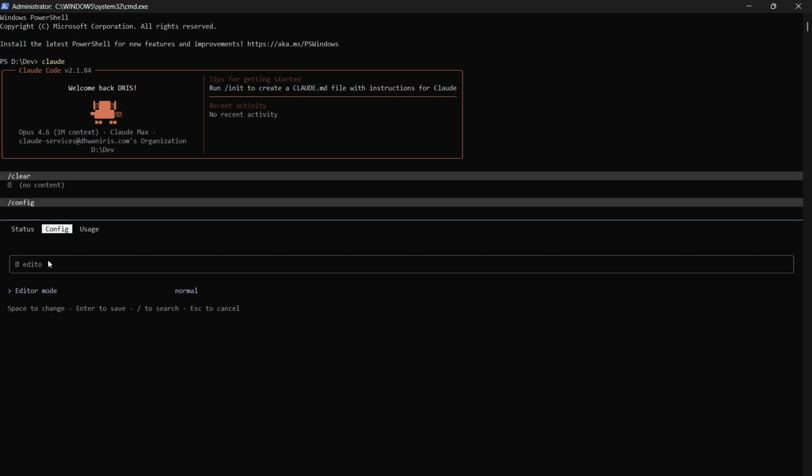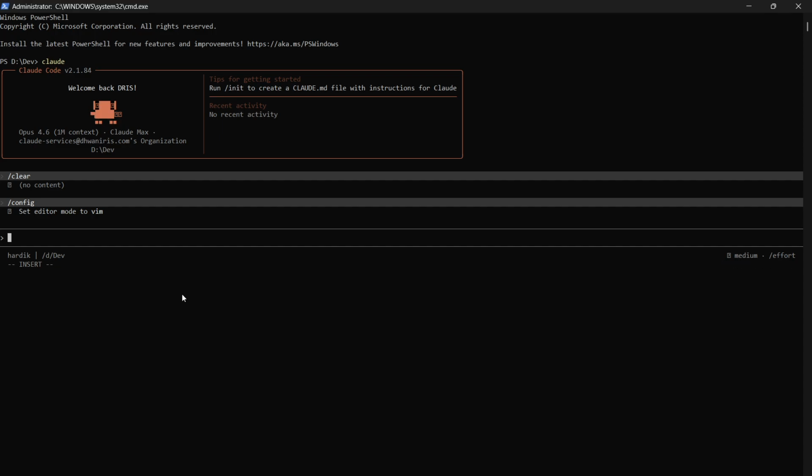So from the editor mode you can simply press the space bar and you can see that it has been changed from normal to Vim. In order to save this setting, simply press the enter button and now you can see that your setting has been successfully changed, as it says set editor mode to Vim.